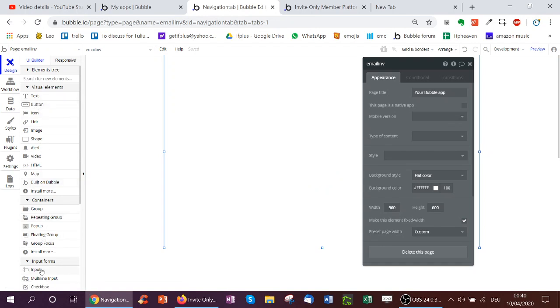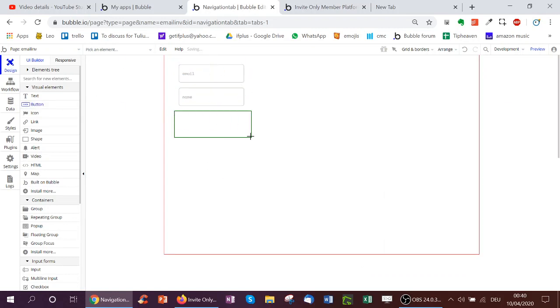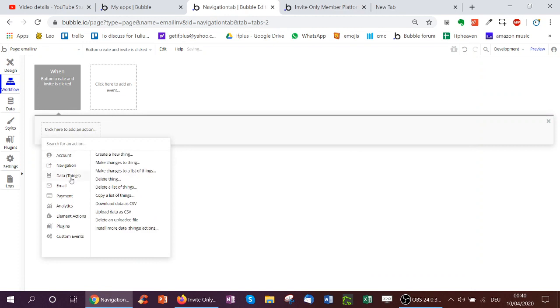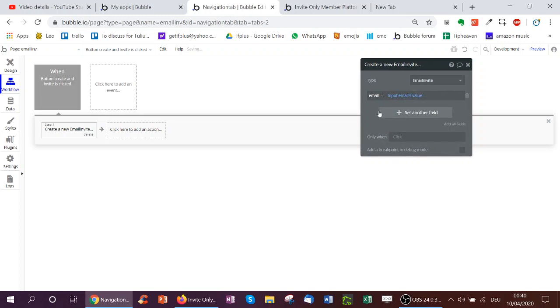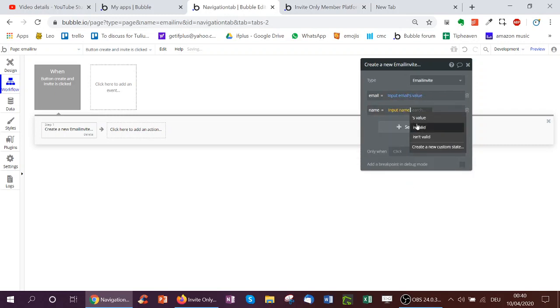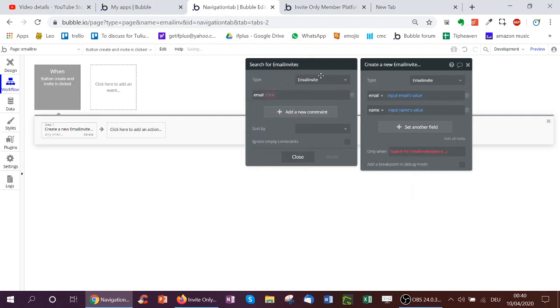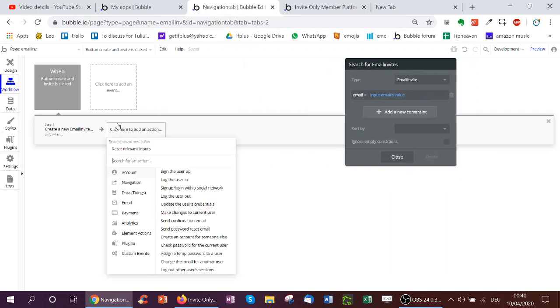Okay, so you as the admin then can have inputs which are called email and name, and a button to create an invite. So when you create an invite, create a new email invitee with input email's value and a name with input name's value. You could, if you wanted to, only do that if there are no email invites with this name already available. So first item empty, only when it's first item's empty.